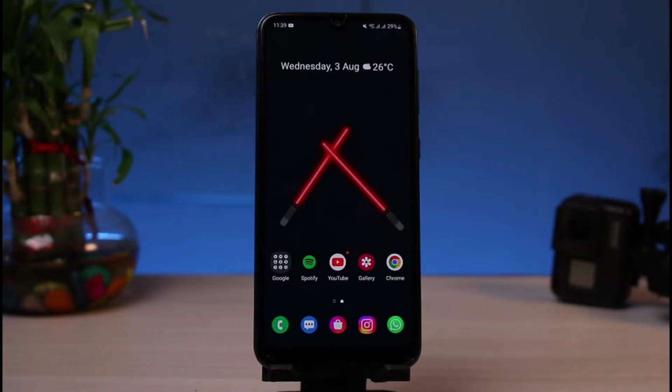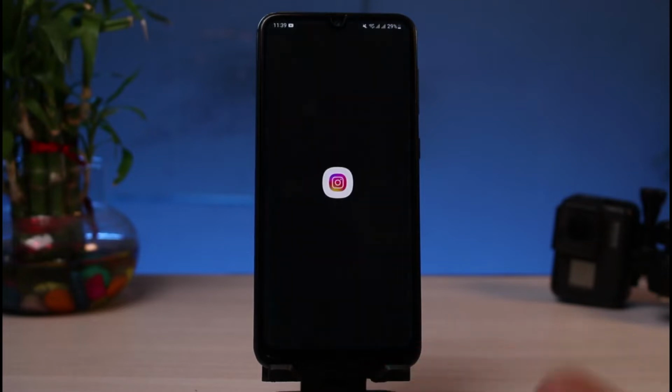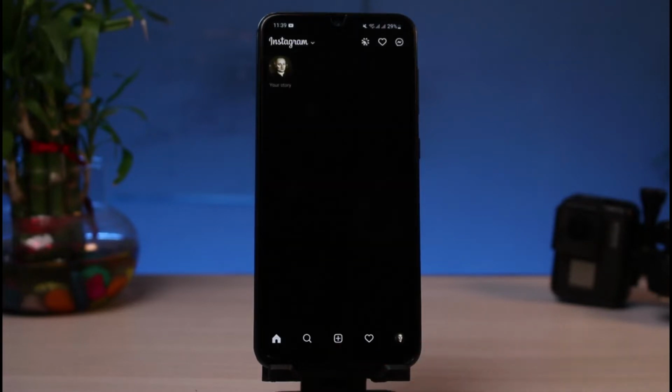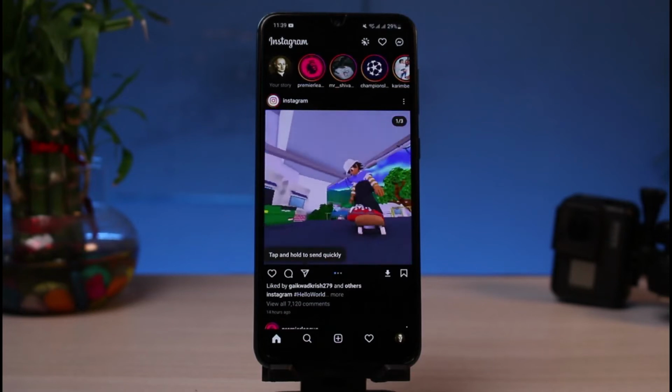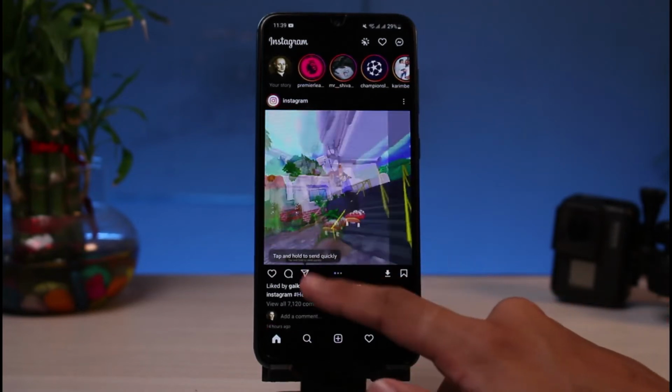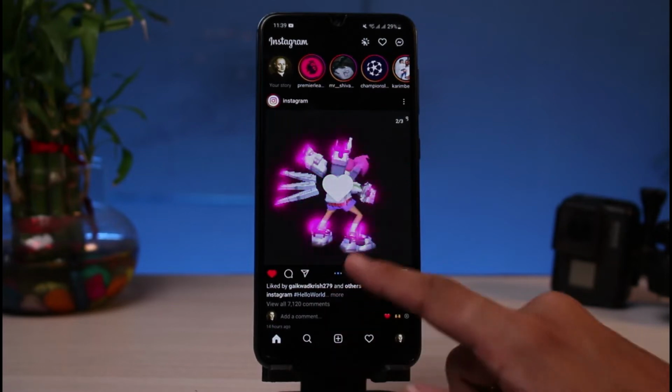Once you've updated Instagram, I'm going to open it, and the next thing you want to make sure is that you're basically logged into your account. And after you're logged in, you can see this is how the interface is going to look. You have a bunch of different recommended shows and videos, for example.